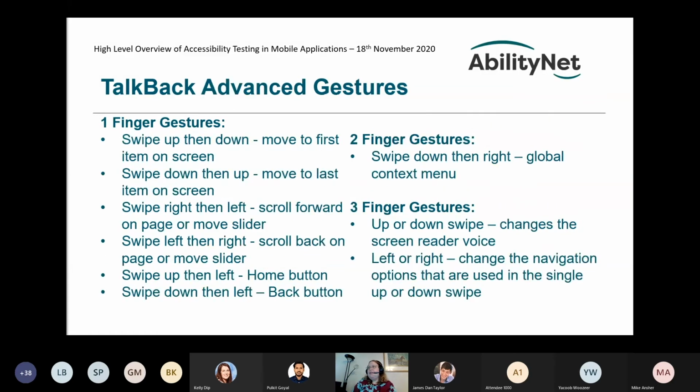And I believe these slides will also be shared separately from the talk, which will have all these advanced gestures as well. With TalkBack, you have more up and down, moving left and right, and so on. And the global context menu is the one for changing TalkBack settings as well. And remember, on VoiceOver, you don't have the local or the global context menu.